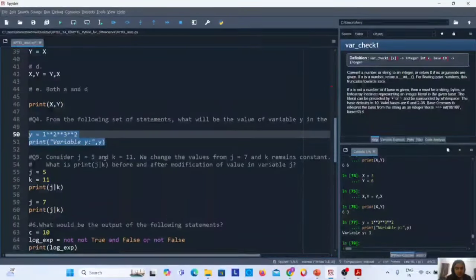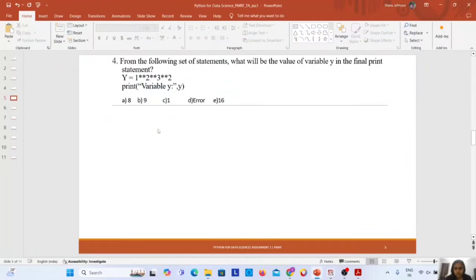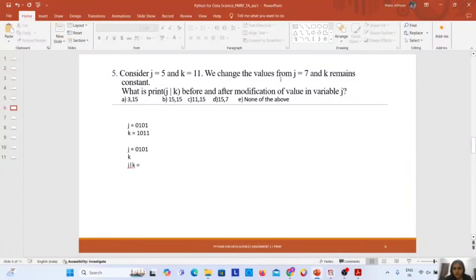Now consider j equal to 5 and k equal to 11. That is the next question. We change the values to j equal to 7 and k remains constant. What is print j bitwise OR k, before and after the modification of the value in variable j? So what you need to understand is, first j equal to 5. I think you have a similar question this time also.